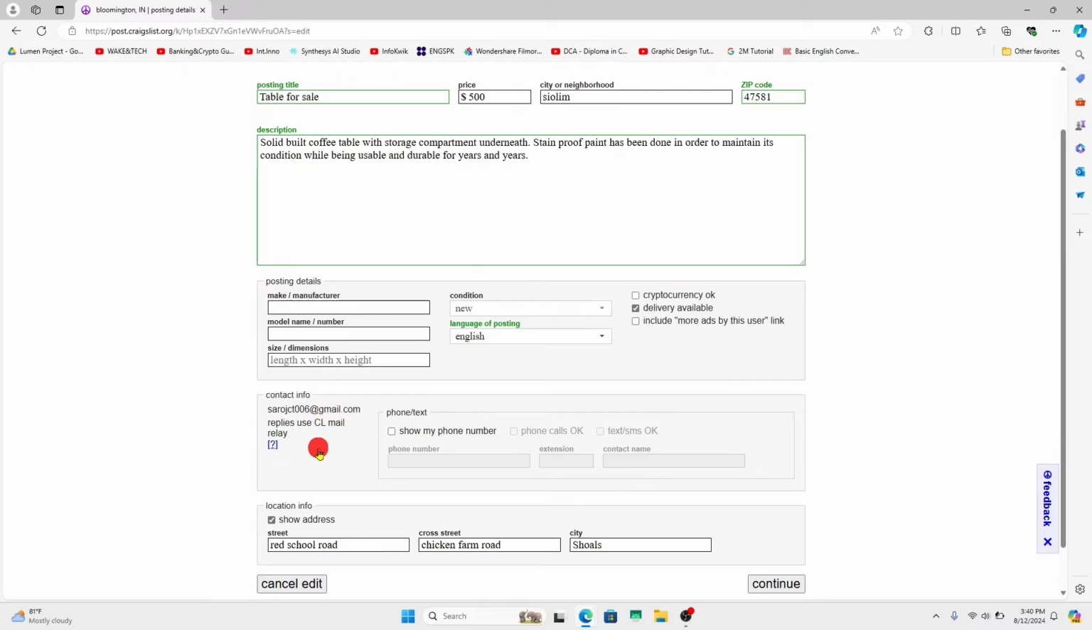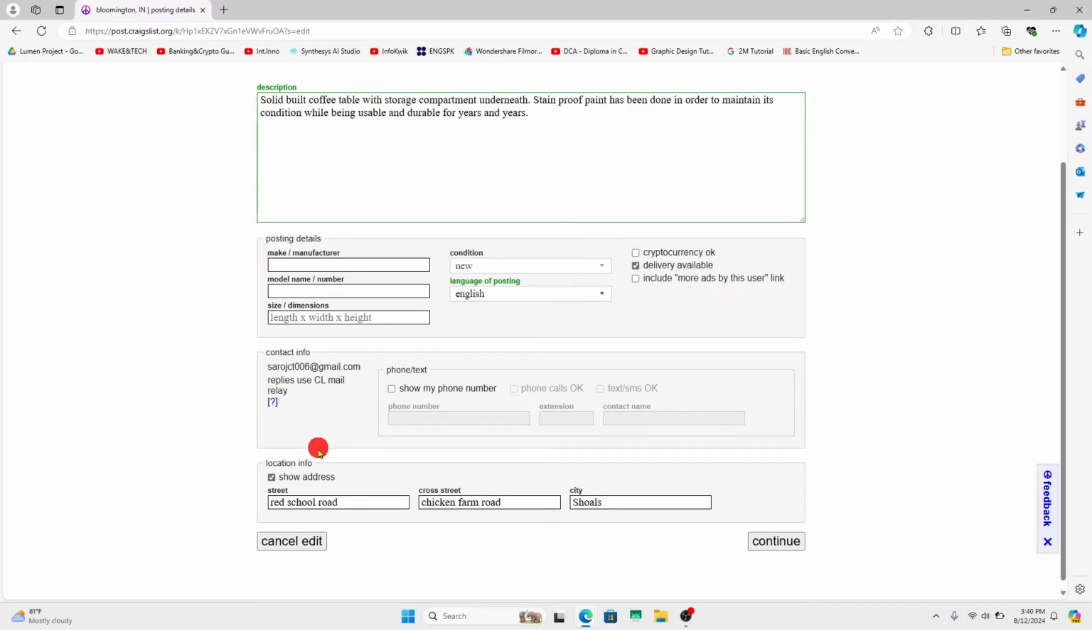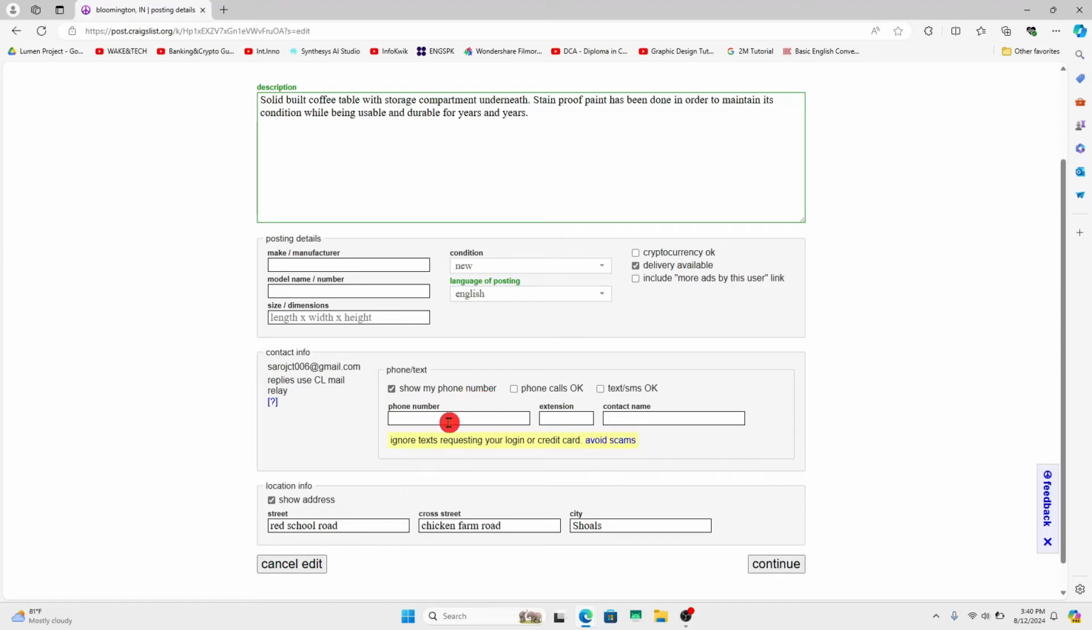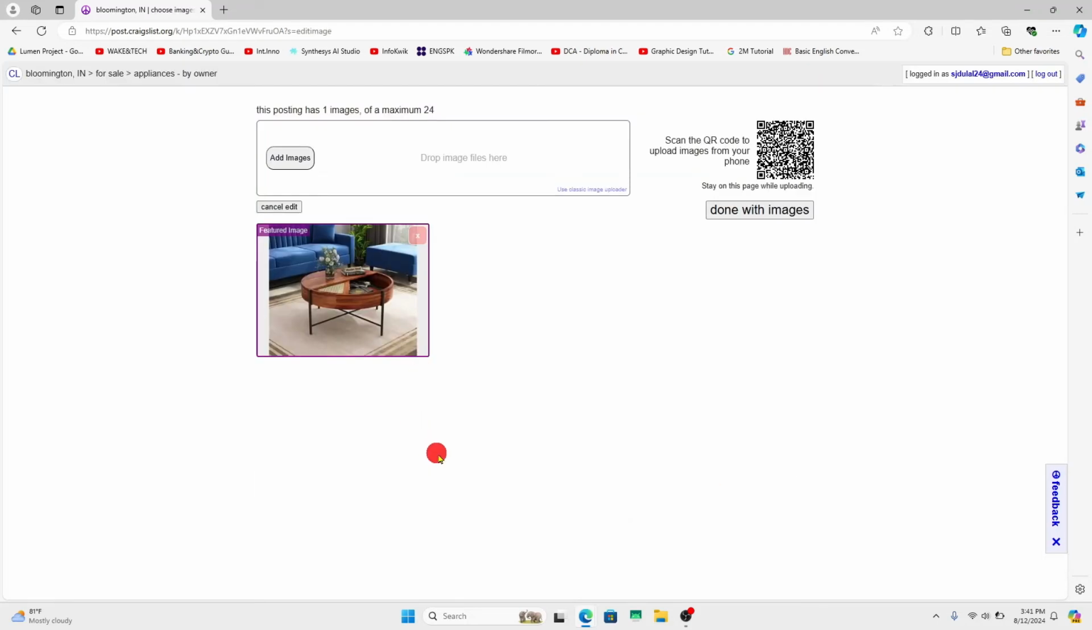Finally, provide your contact info, which is your email address that you use while signing up for your Craigslist account. You can also choose to display your phone number by clicking on Show My Phone Number. Then enter your phone number followed by your contact name and choose whether you want to accept phone calls and SMS. Finally, click on the Continue button and now you will be able to add images of your ad.